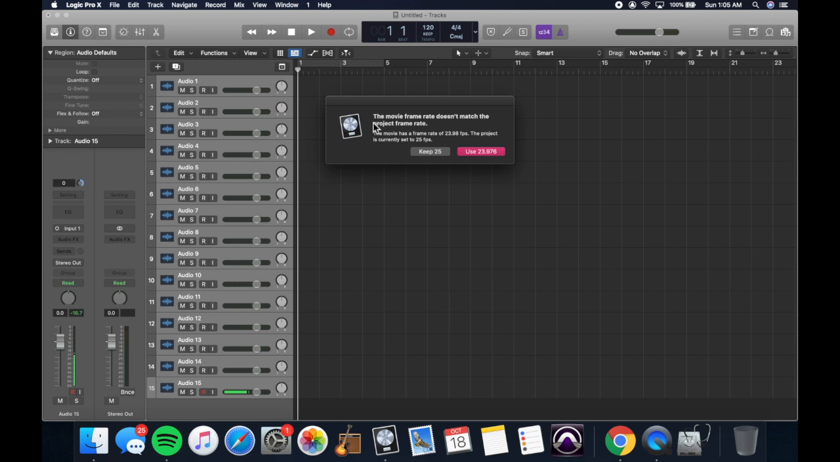And the next prompt we're given is that the movie frame rate doesn't match the project frame rate. This generally is a pretty big issue. I'm not going to dive into the ins and outs of what happens if your frame rate doesn't match. That's not really my focus right now. So just my general rule of thumb, you always want to use whatever the movie frame rate is. This will generally give you smoother playback and it'll just save you from a multitude of other problems down the road. So we're going to hit use the 23.976.